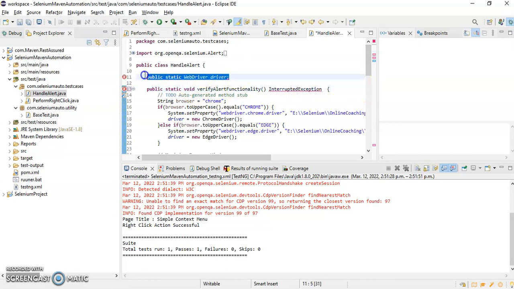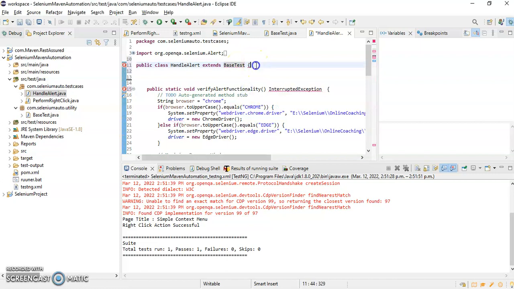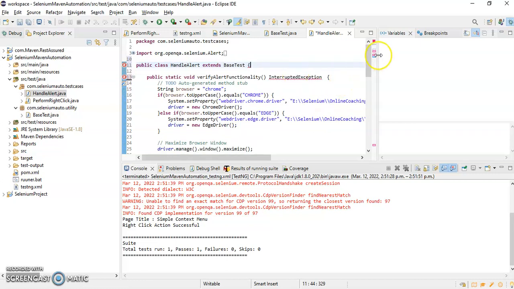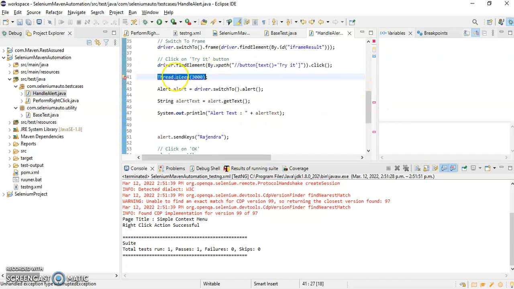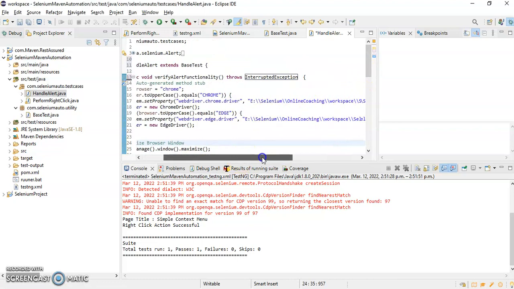And this one I'll delete and I will implement the inheritance mechanism here, extends BaseTest. I'll import this BaseTest class because it has been written in another package, right? So we have to import that particular class file. Let's see what error we have. I'll import it once again. That's it.